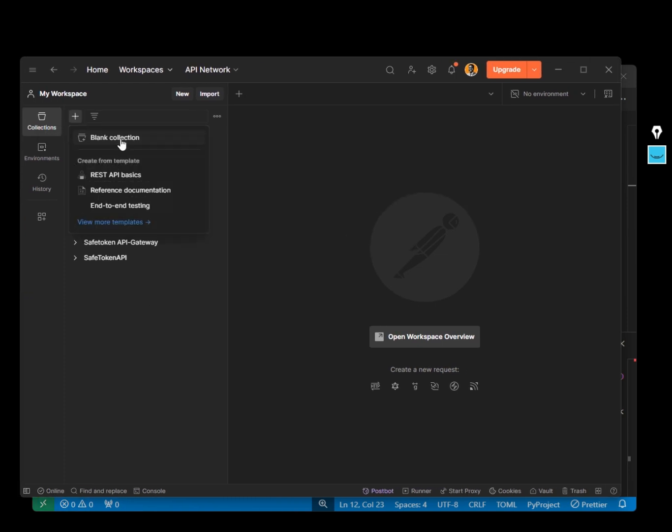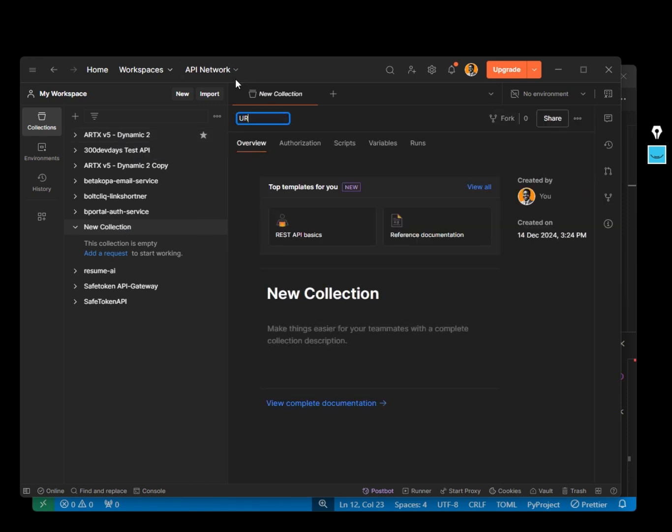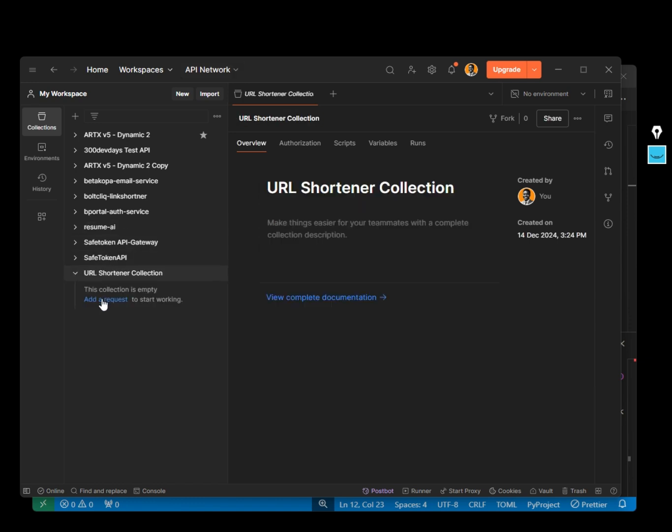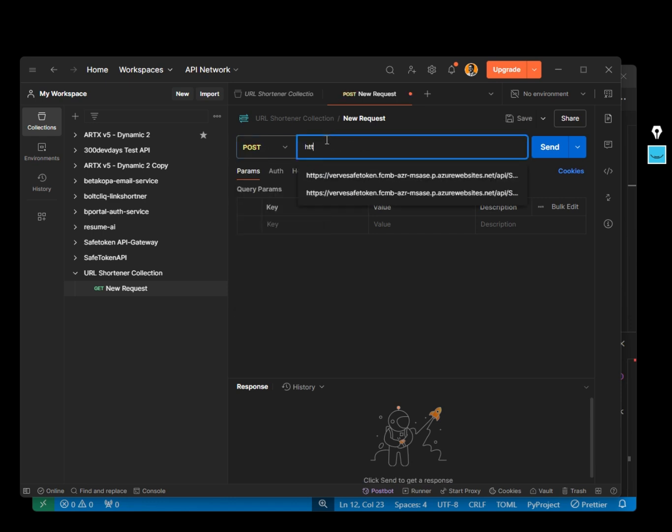Let's go ahead and create a new collection. I'm simply going to call this URL Shortener collection. Okay, and within this collection I can add my first request. My first request is going to be a POST request because I have to send this request to our server. So let's select POST, and I'm simply going to say HTTP with localhost, or you can simply use 0.0.0.0 and you have 8000, just like we've set before.